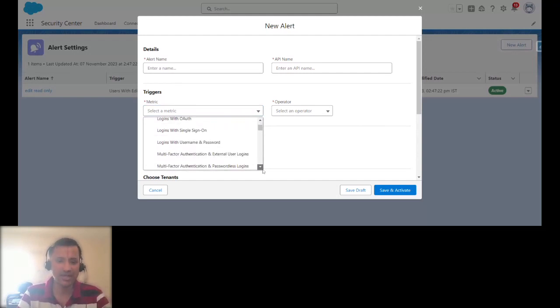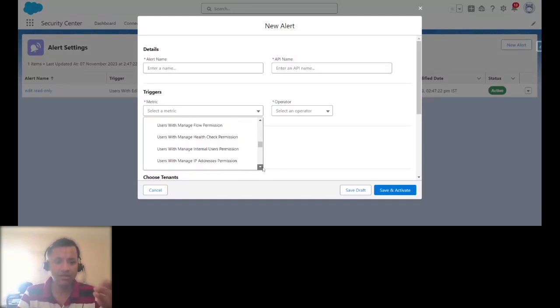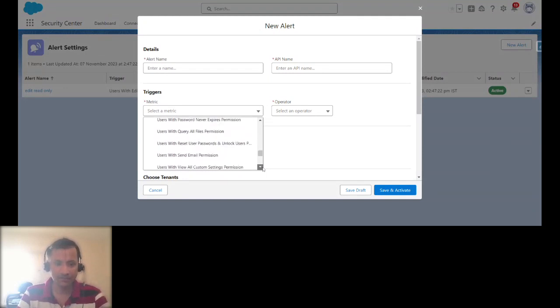So it starts with the authentication metrics to begin with, and then you move on to encryption policies, login IP ranges definition, anybody who has installed any managed packages or any uninstallation that has happened, stuff like that. Security health check, you can define a metric for that. So whatever we saw on the left pane earlier in the overview, you had authentication, configuration, permission, etc. All of them are available here for you to define as a metric.